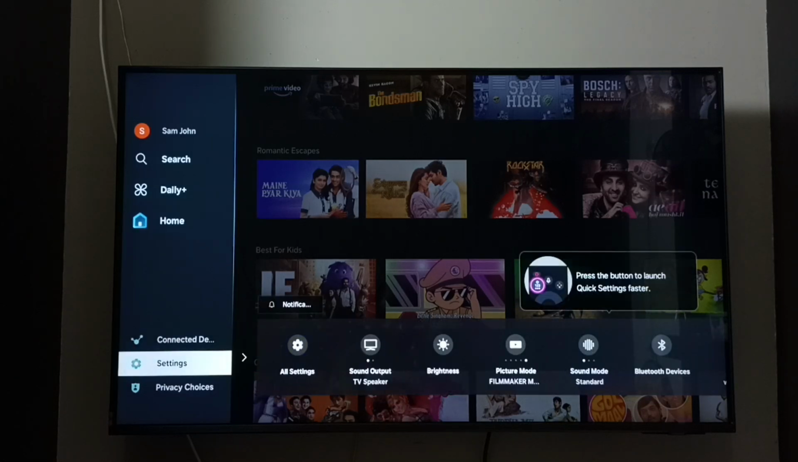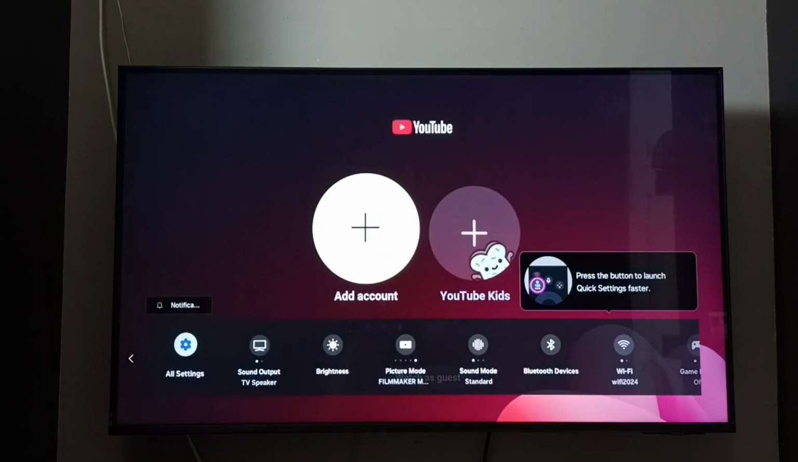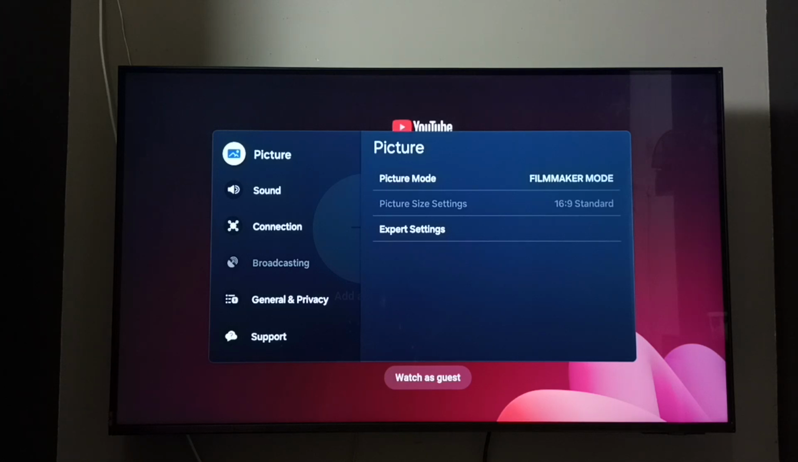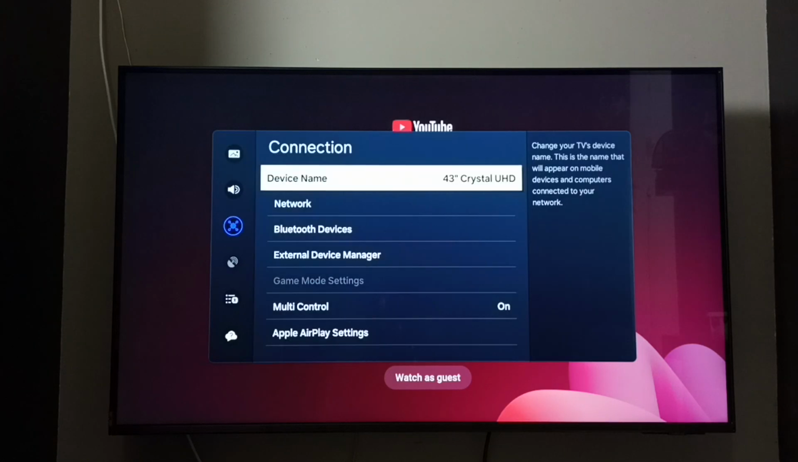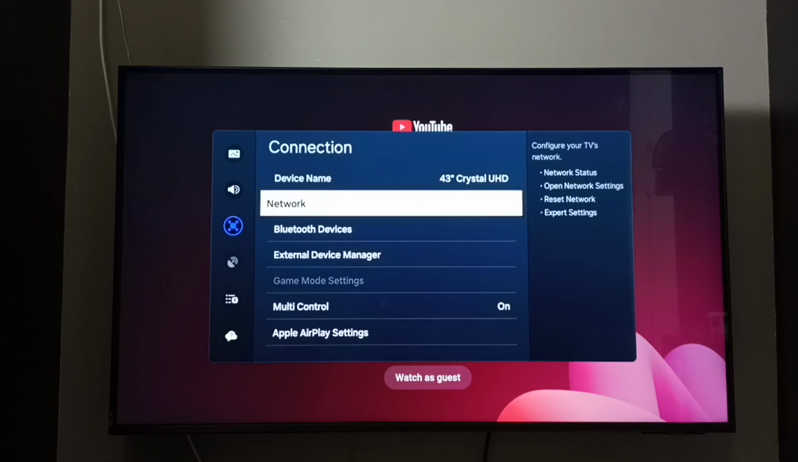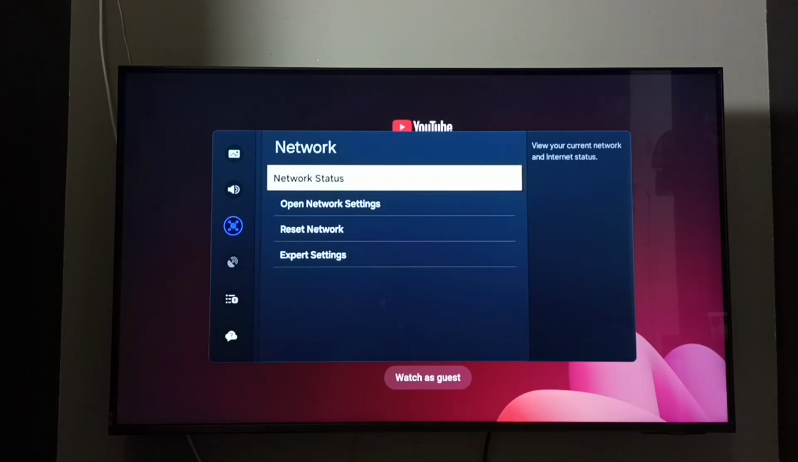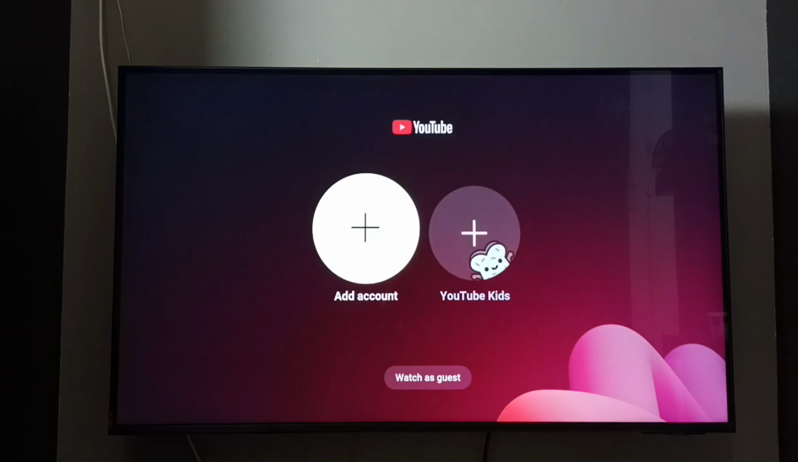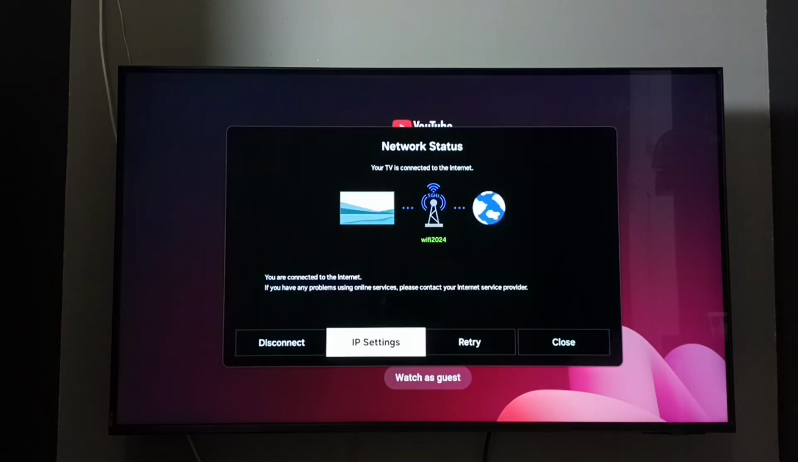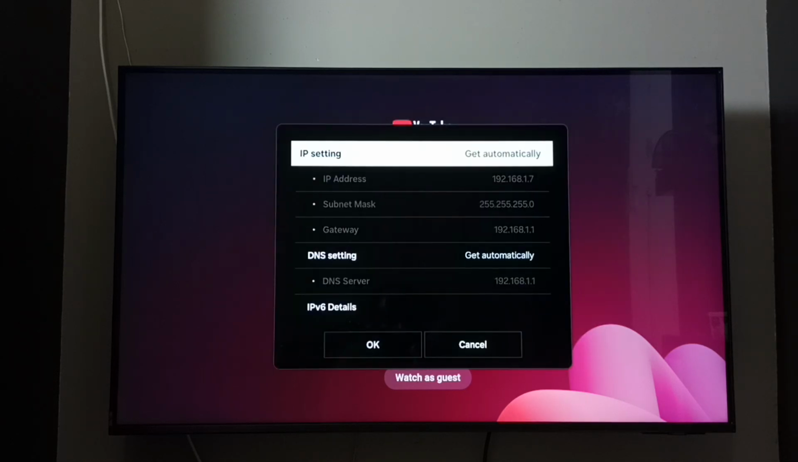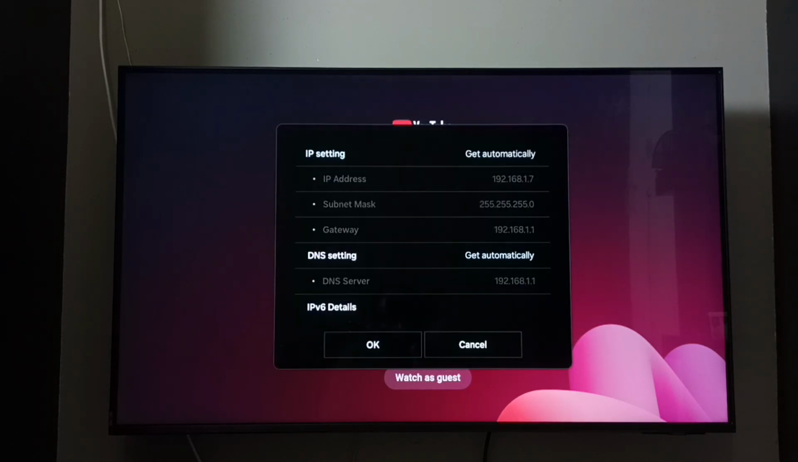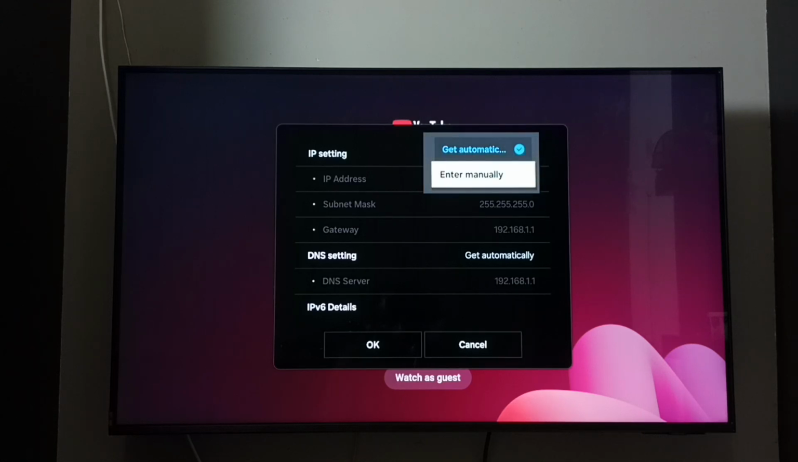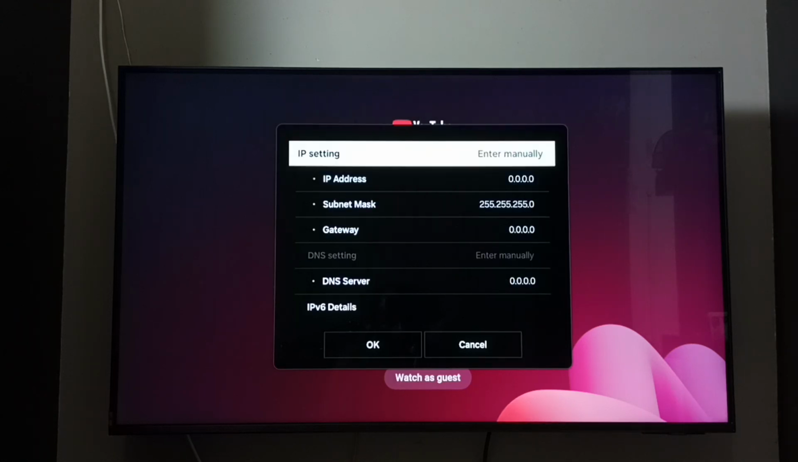Go to settings, set all settings, go to connection, set network, set network status. Here set IP settings. Set IP settings. Here set enter manually. So here I am going to set a custom IP address.